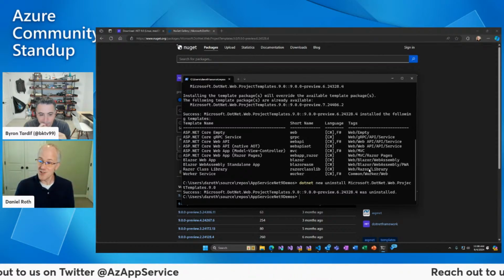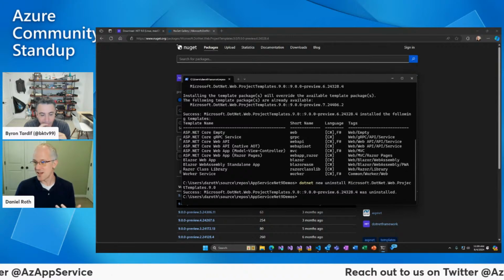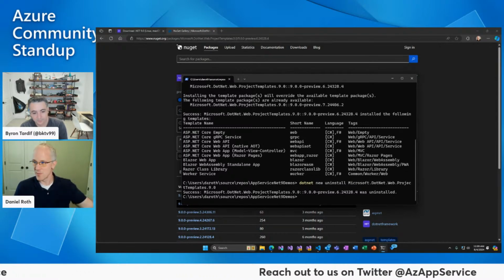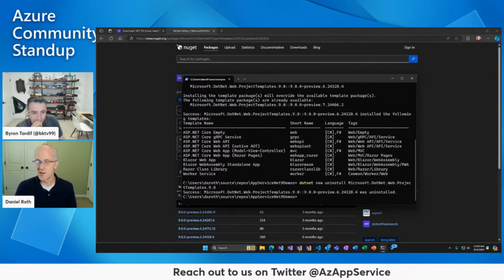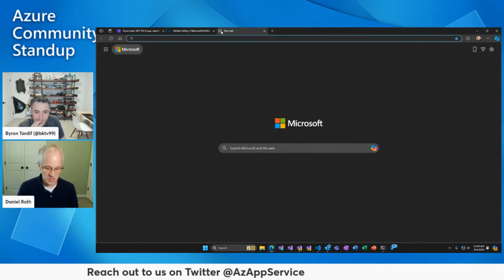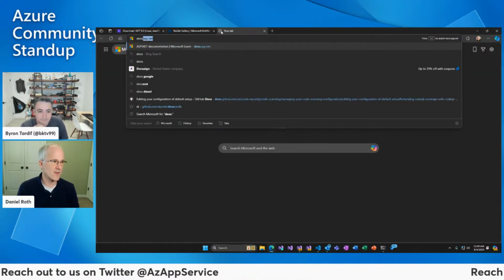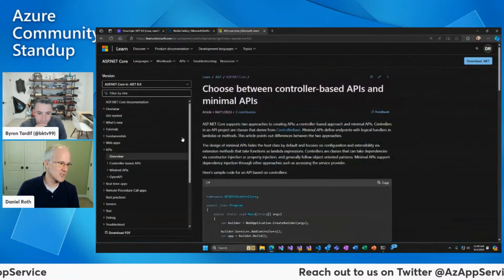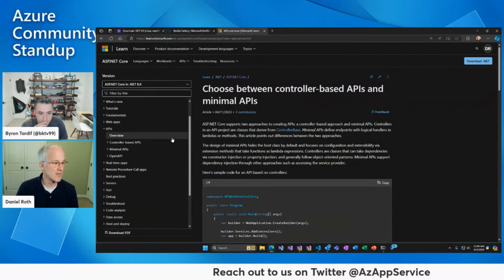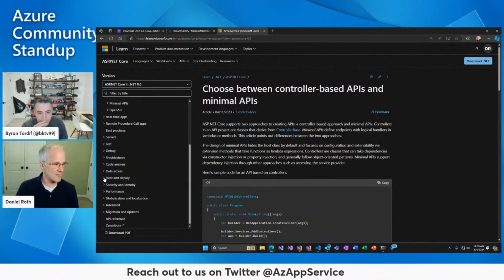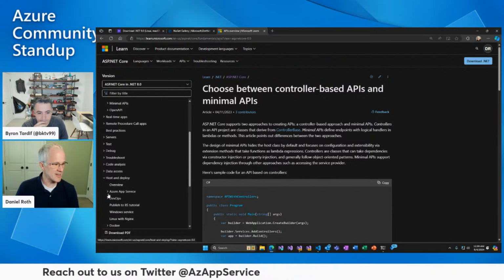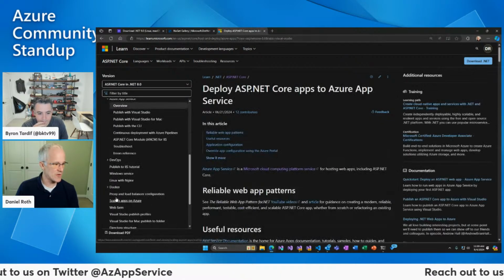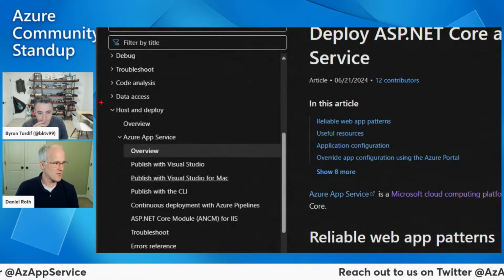If you prefer instead to use the latest version of .NET 9, whether it's Preview 7 or the upcoming release candidate, you can do that too. We have instructions in the ASP.NET Core docs. I'll just go to docs.asp.net. We'll just click a random link here so we can get to the table of contents. Down here, near the bottom, there's this host and deploy section and Azure App Service overview. All right, so that's where you want to go.